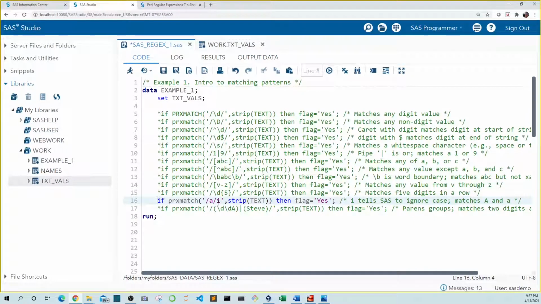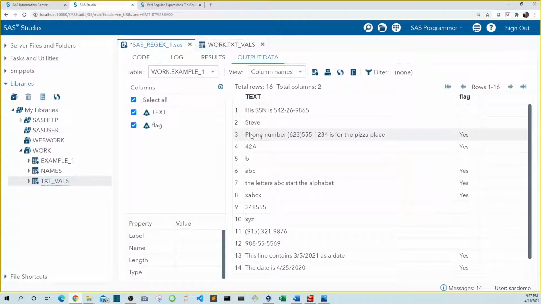If we insert an I between the last backslash and single quote, it tells SAS to ignore case when matching. In this case, on the letter A. We match strings with the lowercase a, but also strings with an uppercase A.